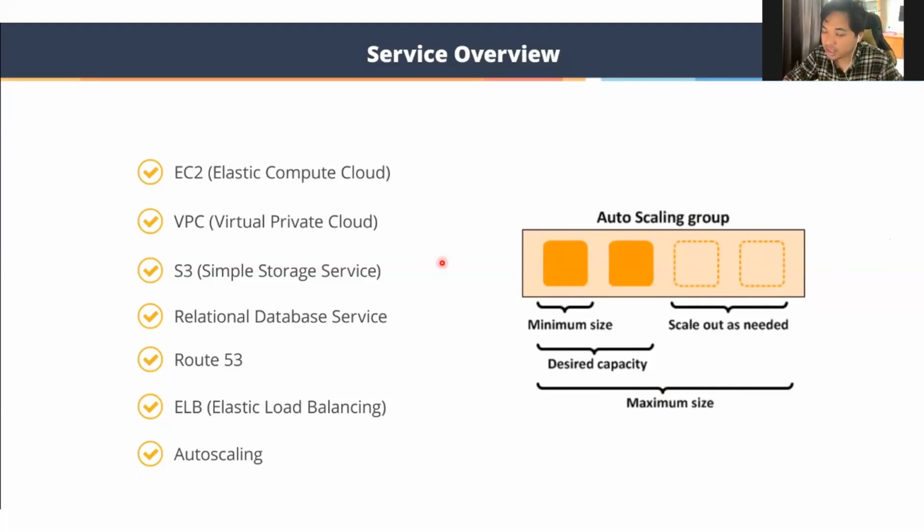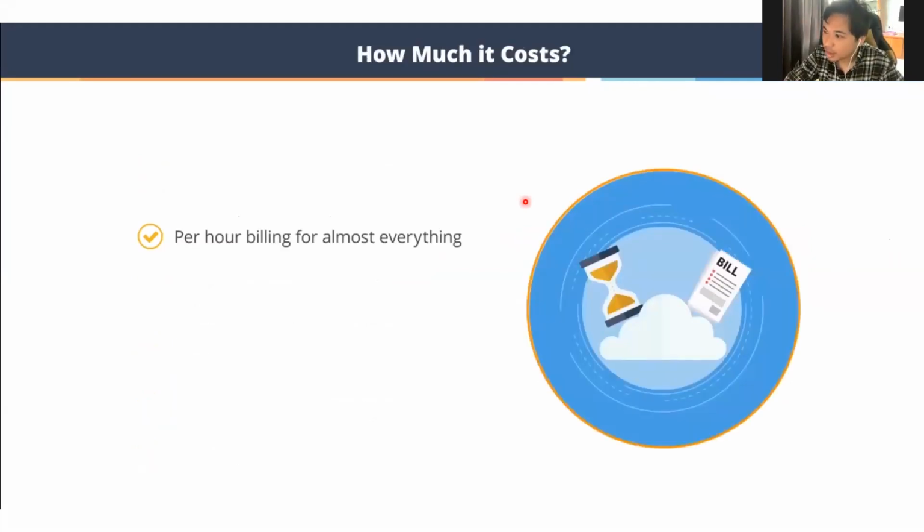See how intelligent AWS is. It's a form of AI and everything can be done automatically. So it's an application of DevOps also na nagra-run sa cloud. Okay? How much it cost?